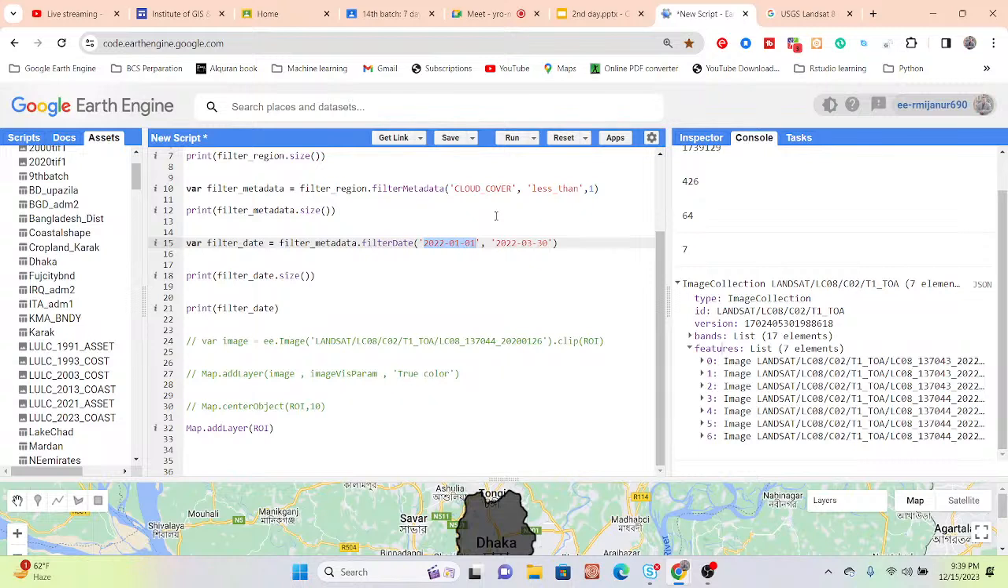Sentinel is mainly 10 to 12 meters. MODIS, yeah, and MODIS we can mainly use from the year 2000. MODIS also has a worse resolution than Landsat. MODIS is 250-meter resolution, and some datasets are 1000-meter resolution. Different types of datasets have different types of resolution.